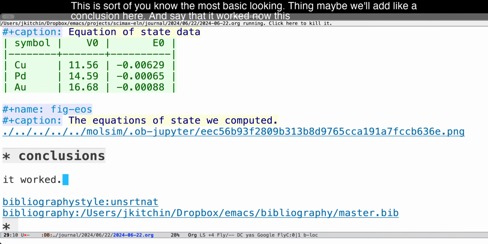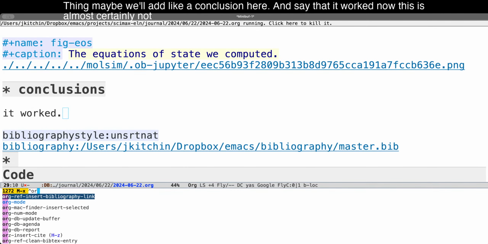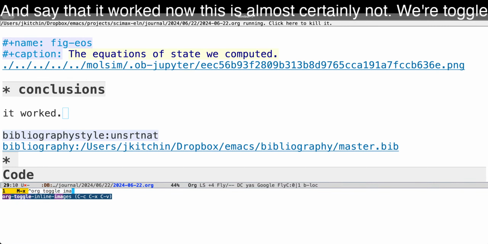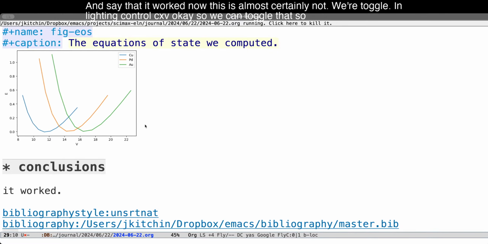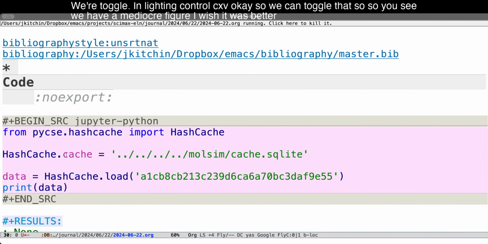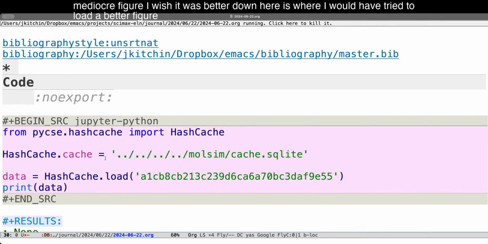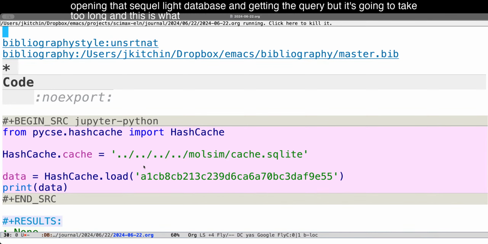Now, org toggle inline, Control C X V. Okay, so we can toggle that. So you see we have a mediocre figure. I wish it was better. Down here is where I would have tried to load a better figure. We still could do it the old-fashioned way by opening that SQLite database and getting the query, but it's going to take too long, and this is what should have worked, so next time I'm going to try to make it work.